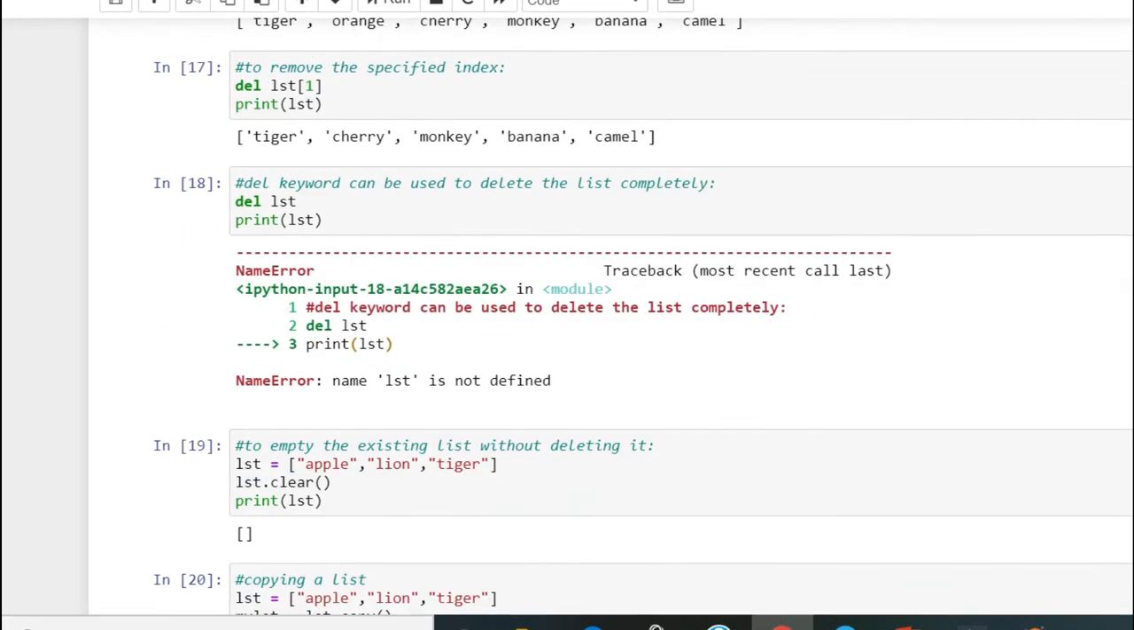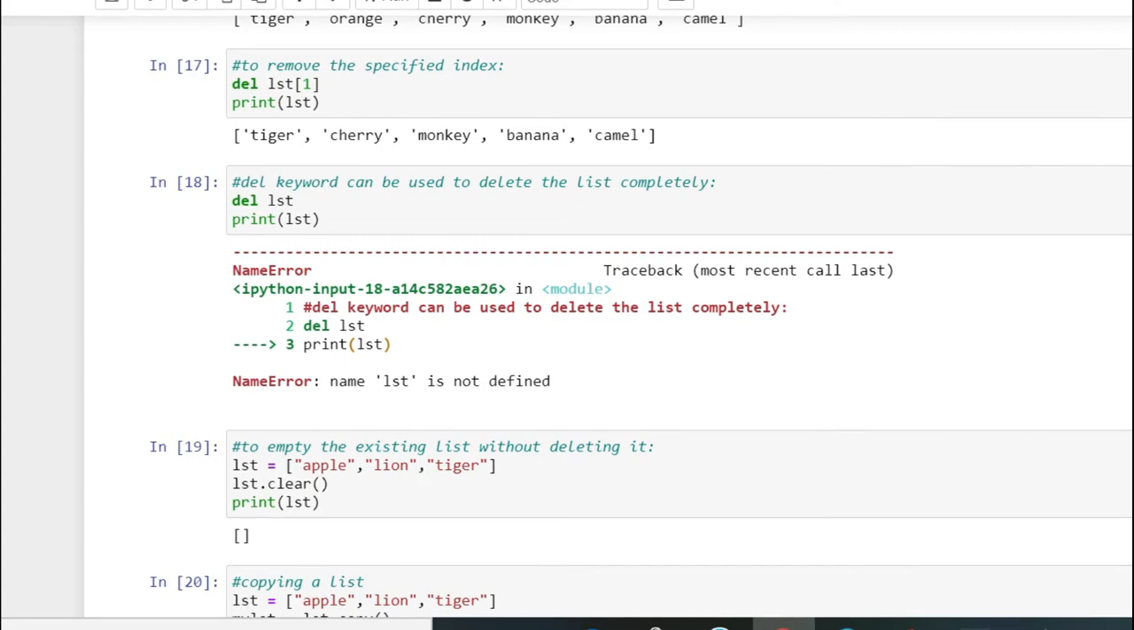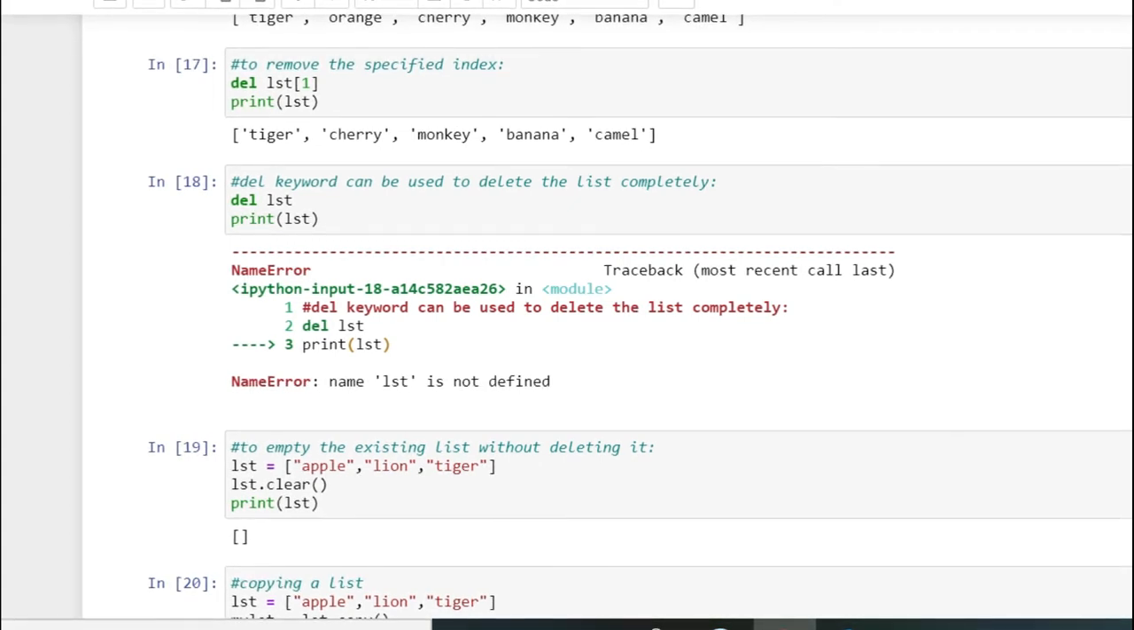And we can use the del keyword to also remove the whole list. So we use del of lst, just give the name of the list and this will be removed. If we print the list again after deleting, it will just throw an error like name lst is not defined, since we have already deleted it now.